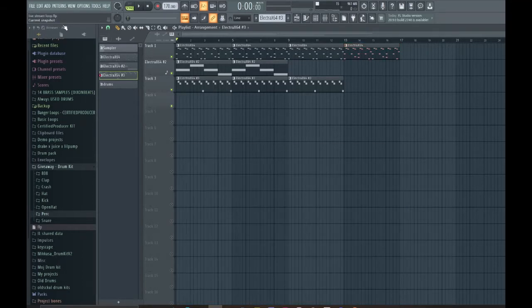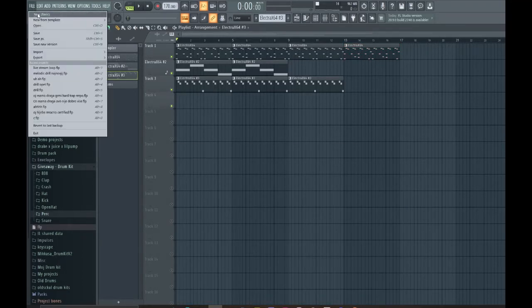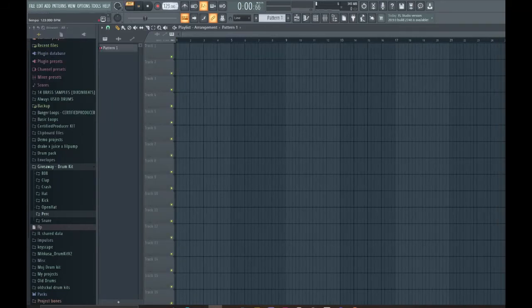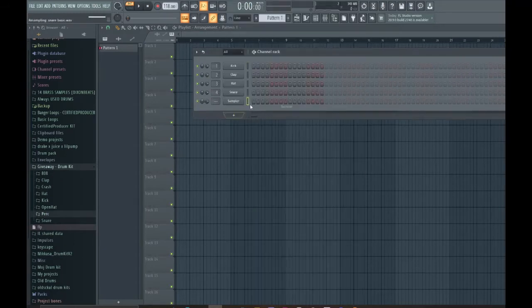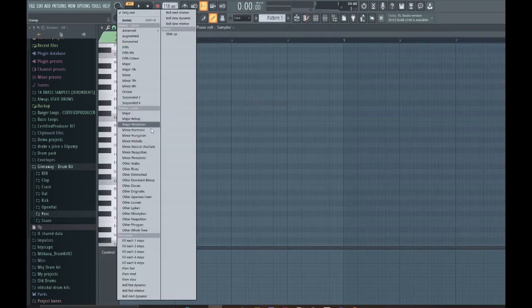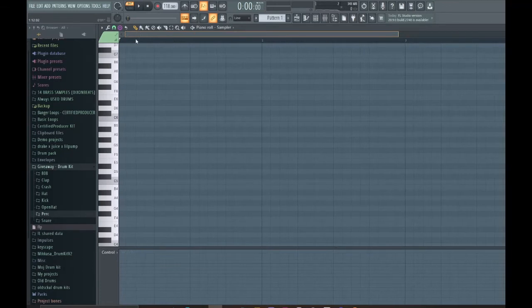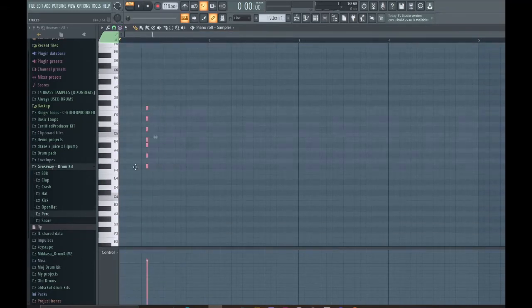Okay, let's make one more loop. I think I'll make maybe something chill, or I don't know. Let's see. What you always do is go to sampler, minor, harmonic. Of course, maybe let's try major this time. I know I'm always in minor, but let's take the G.